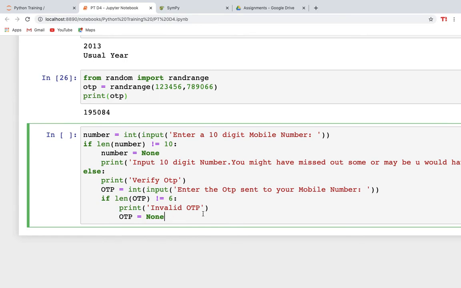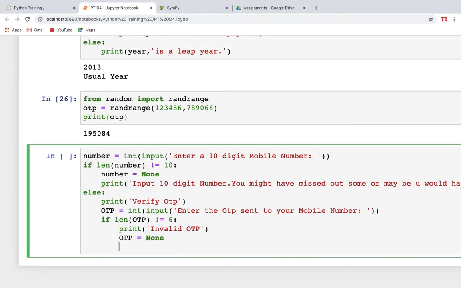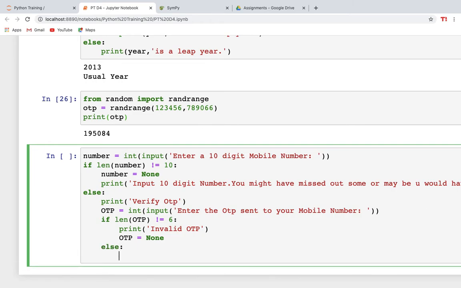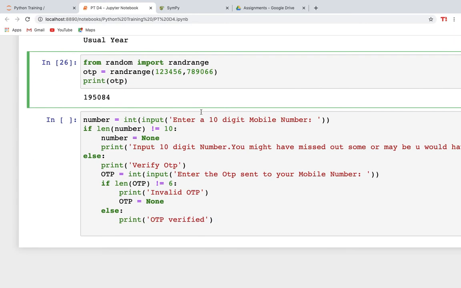So I'll set OTP equals to None over there, and then if the user is giving an invalid one, right? If it is a correct one, I'll print that OTP verified, right? So OTP is verified. So this is the process of how OTP verifies, right? And meanwhile you can do whatever you want with these things. Now you can give the user the option to change his pin and all those things, right?